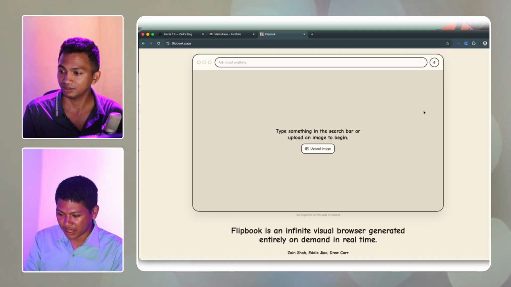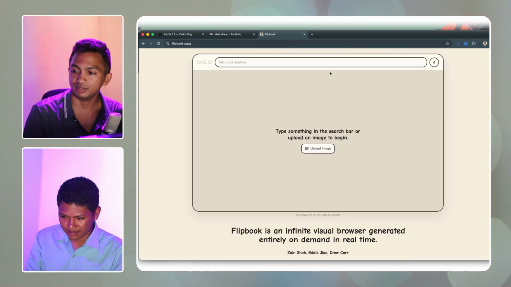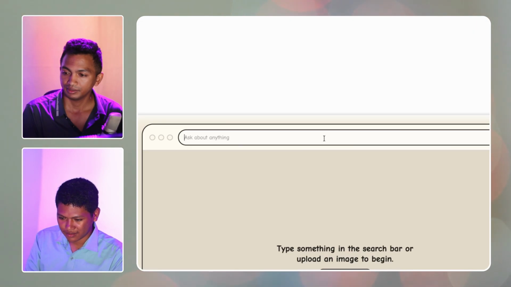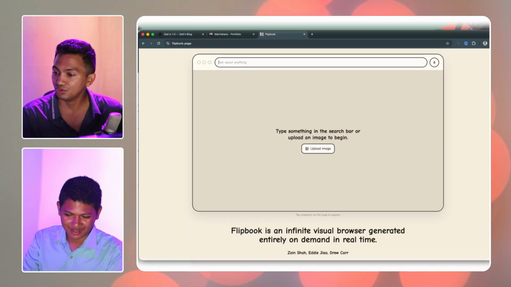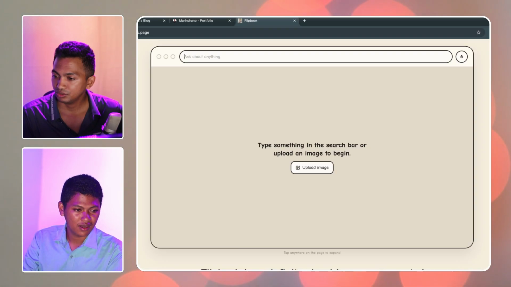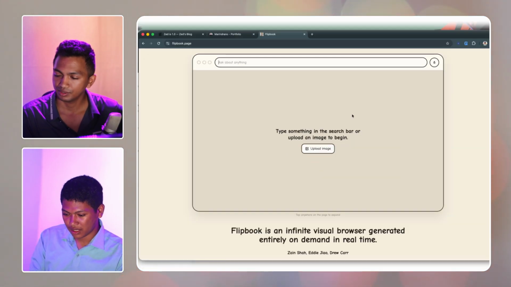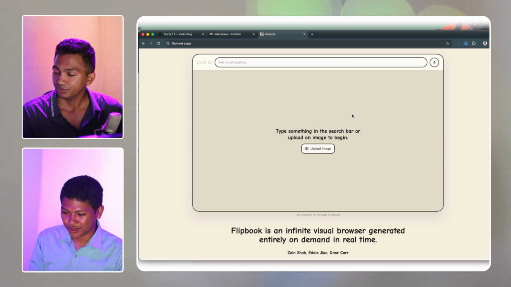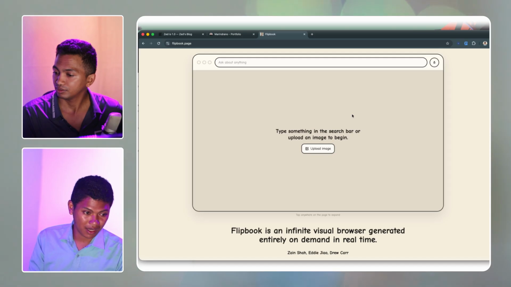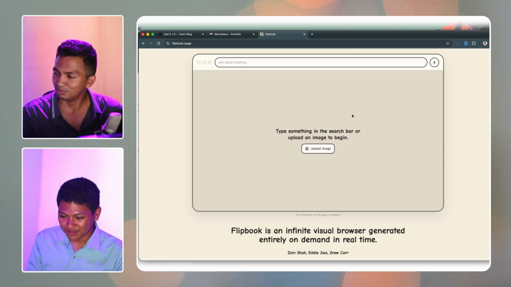Yeah, that's really true. Okay, so do I need to log in? Type something. It says type something in the search bar or upload an image to begin. Oh, so it's like a search, leaning more into search. Oh, so in a way it will be better than Google Maps. Well, Google Maps is already pretty visual. Oh, that's true.